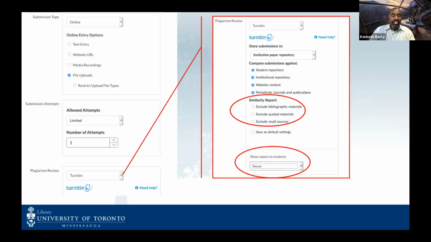So when you are creating your assignment, if you look here, we have an assignment. And just to bring your attention to the submission type, it says online. And once you specify file upload, then you have the option to specify a plagiarism review, and the one that we have enabled is Turnitin. So this is how you create a Turnitin assignment. Once you select Turnitin, you have the options. And as displayed here, those are the options that we recommend.